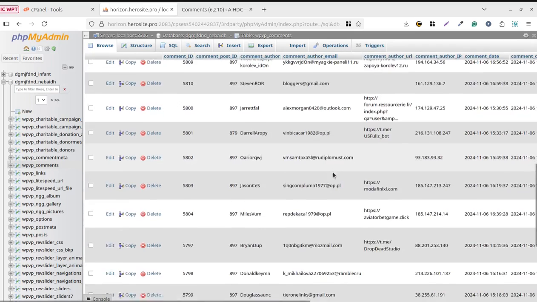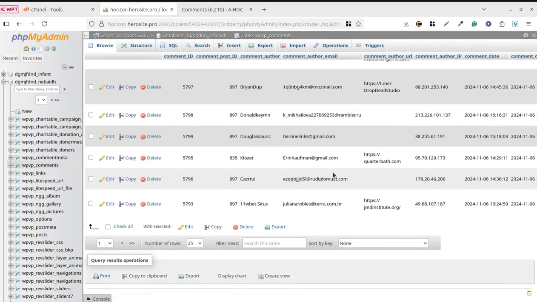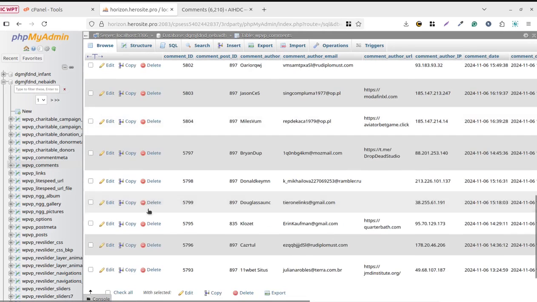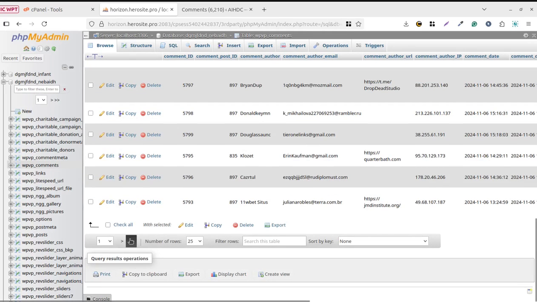So we can start with comments, and this is the comments table that I'm going to expand. And these are the old ones. What we can do is select all here. We can use the show rows option. So we can either select 500.